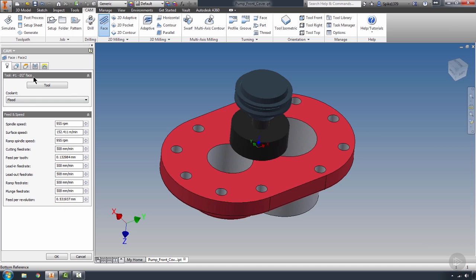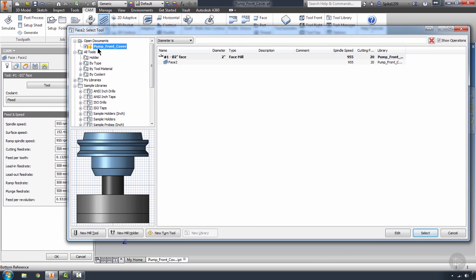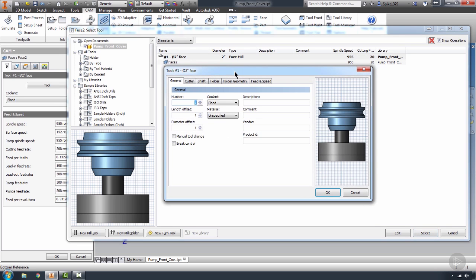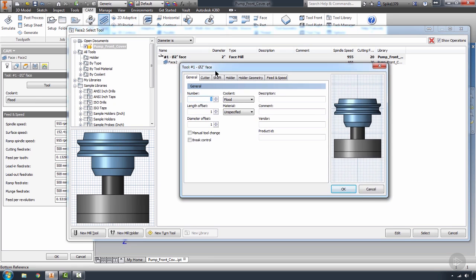Now what that did is that actually put that tool into this program. So it pulled it from the library source into the part program. So it is basically a separate copy. So now I can make changes to this face mill. And it's real simple. All you need to do is right click and select Edit to open that tool up.